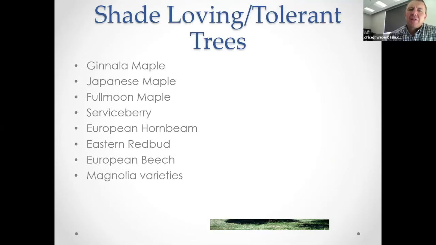So, shade loving tolerant trees, we'll get into these real quick, and we're running out of time quickly. So here's just a list of a few shade loving and tolerant trees.